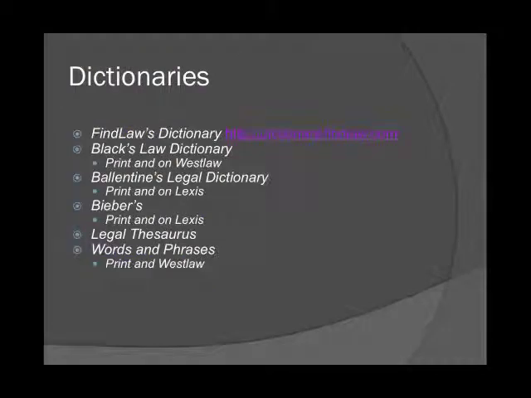There are free ones and also print and subscription ones online, such as via Lexis and Westlaw. For example, a free one is FindLaw. You see the link there, and we'll go there in a minute. Black's and Ballantyne's dictionary are available in print and online. And Bieber's is also in print and online. Legal thesauri will help you with your writing. Words and Phrases, a publication that we'll cover in a minute, is also in print and online.